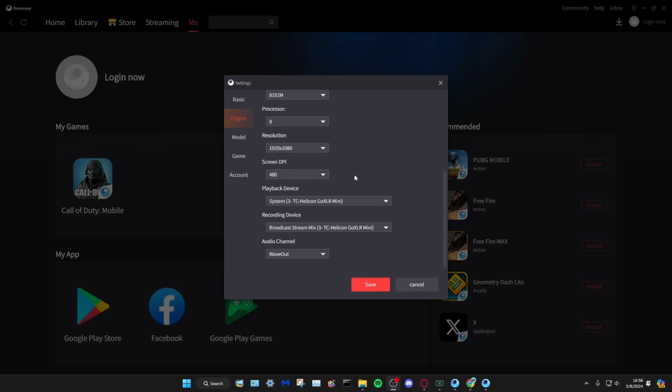Playback device and recording device, very simple. What are your headphones and what is your microphone? And then audio channel, there are 2 to pick from, wave out and direct sound. I've found that if you have a good pair of headphones, the more precise audio is the wave out, and the direct sound sounds more muffled and not very pinpoint accurate, with footsteps, gunfire in kind of 3D directional sound, if that makes sense. So I would recommend wave out, but obviously, again, test and see what works best for you.